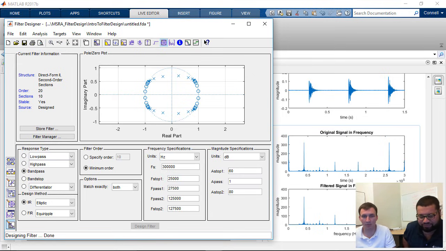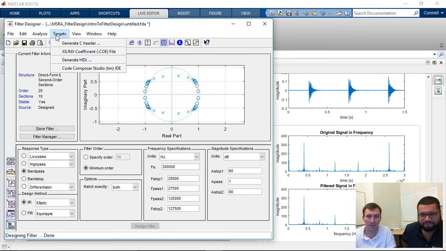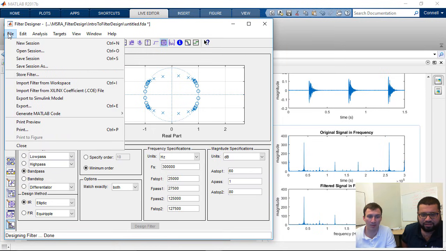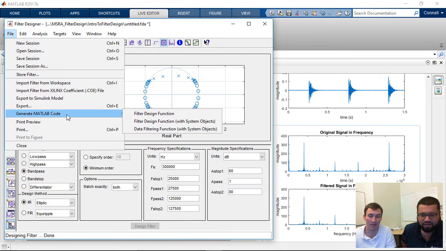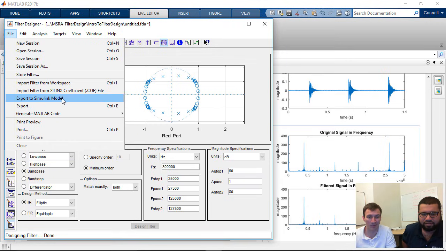Of course. So you mentioned MATLAB and Simulink. I'm going to go ahead and start with MATLAB. Within the Filter Designer tool, if you go to the Targets pane, there are options to generate code for several different hardware targets. There's also, if we go back over to File, the option to generate MATLAB code. From there, code generation could be used to implement the filters. But we can also export to a Simulink model.